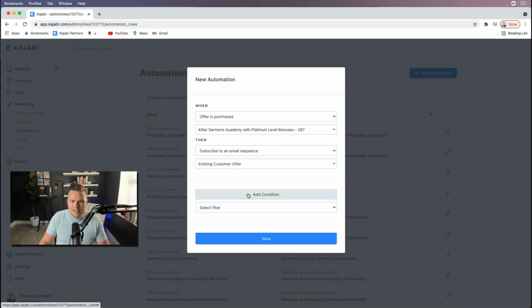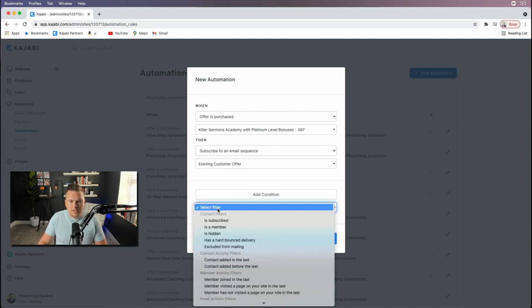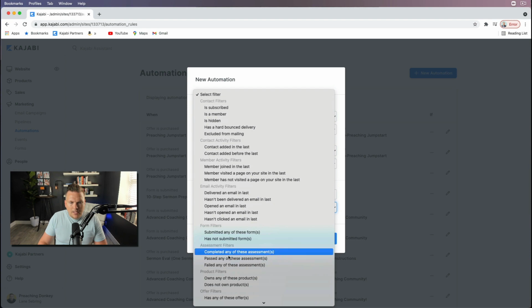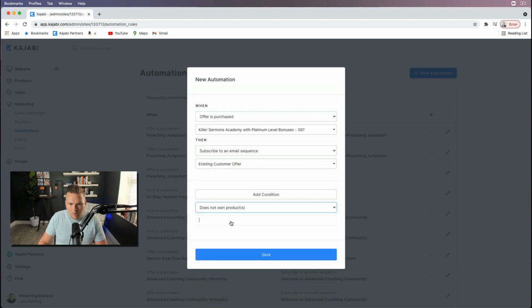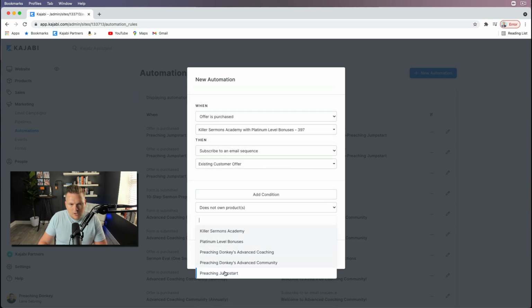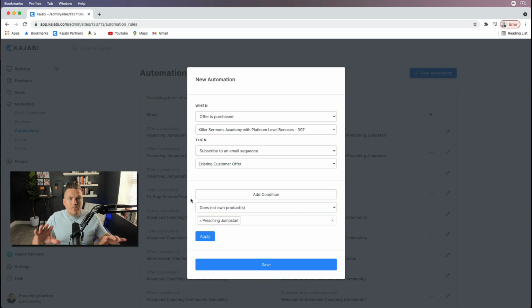Now we're going to add a condition, and this is really important because I don't want to offer a product to somebody who's already bought it. So I'm going to go to select filter, and I'm going to say does not own products, and I'm going to say does not own Preaching Jumpstart. So this is the automation.